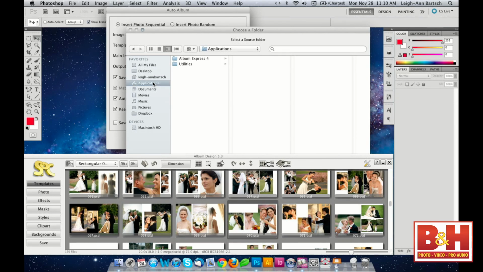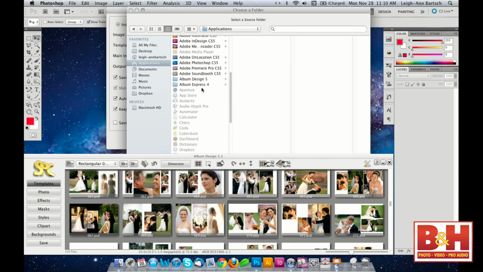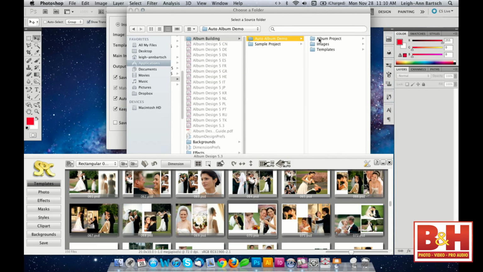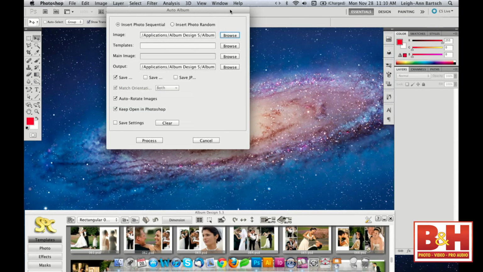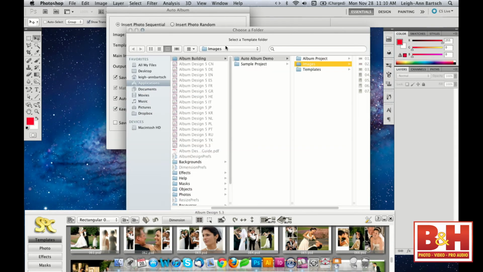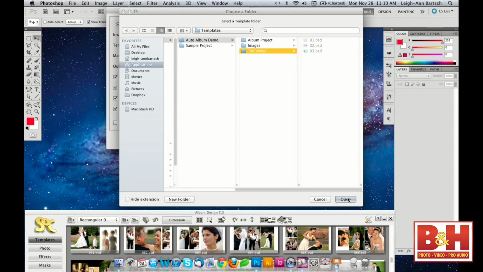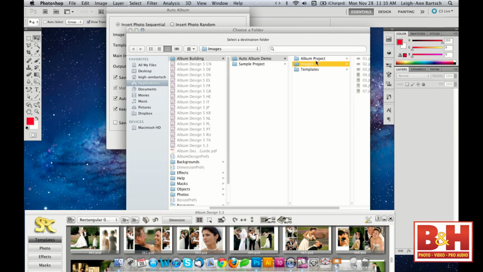Go to your computer and pick out the folder. I already have this set up for you guys. Images, there you go. And the templates that you want to use. Now, I only did a 3 template thing. If you were doing this, you could choose templates from the folders that we already include as well. And where I want it to output.